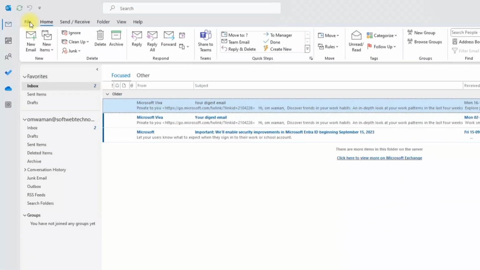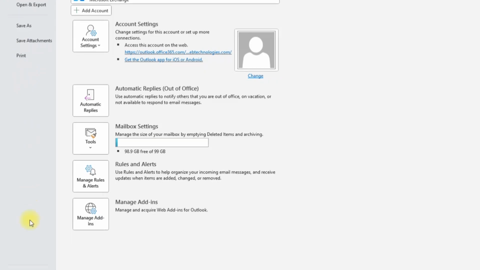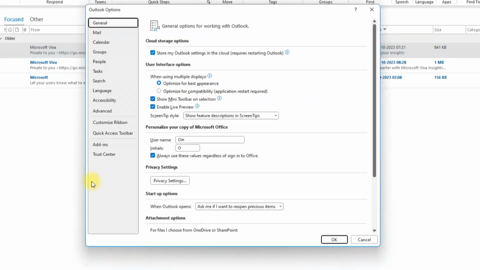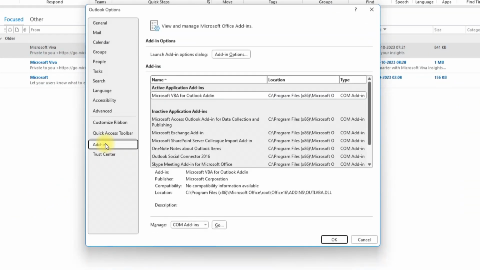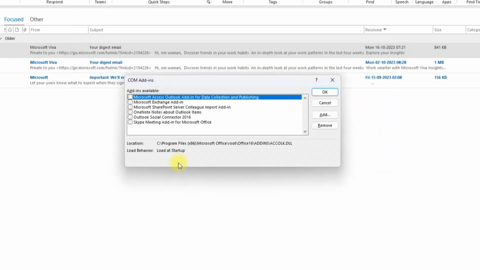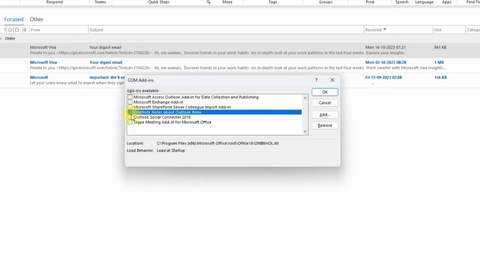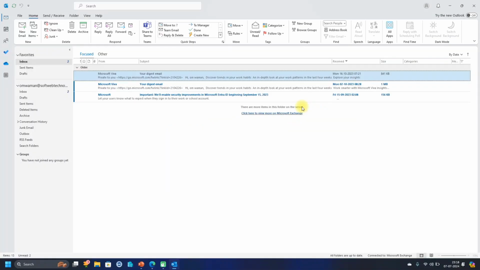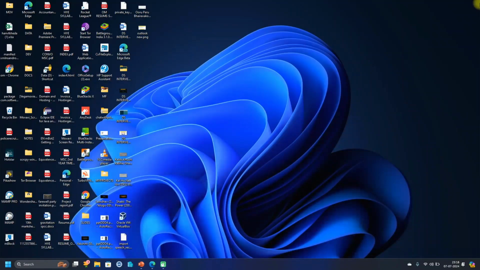To check the add-ins, click on File, then Options, and then Add-ins. Under Manage COM add-ins, click on Go. If there are any items selected, unselect them and click on OK. If this does not work, let's move on to method 2.